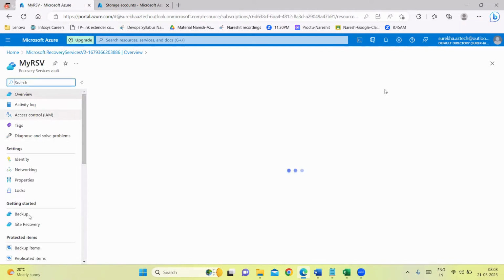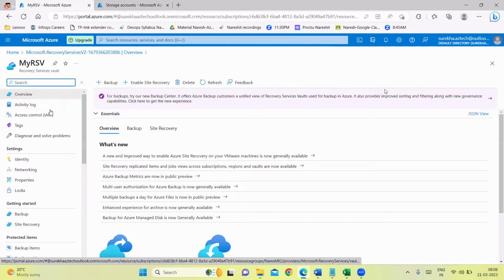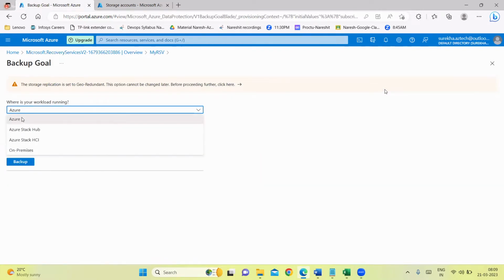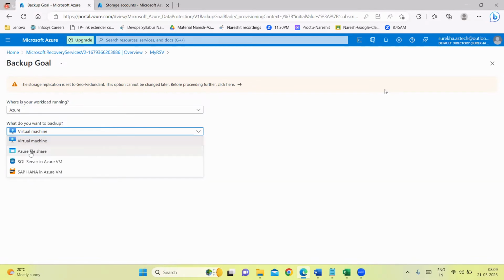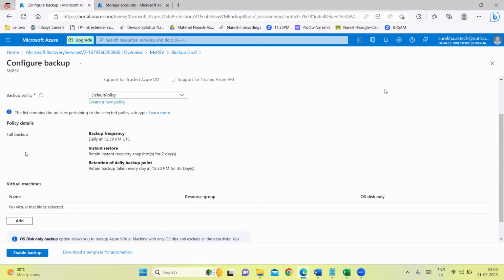Click here on backup. Where is your workload running? Workload running means your virtual machines. Where is it running? I'll say Azure. You want to back up a virtual machine, file share storage services, or SQL Server in Azure VM? I'll say that I want to back up a virtual machine. Click backup. And now see here, it is giving you a default backup policy. It is saying daily at 12:30 p.m.